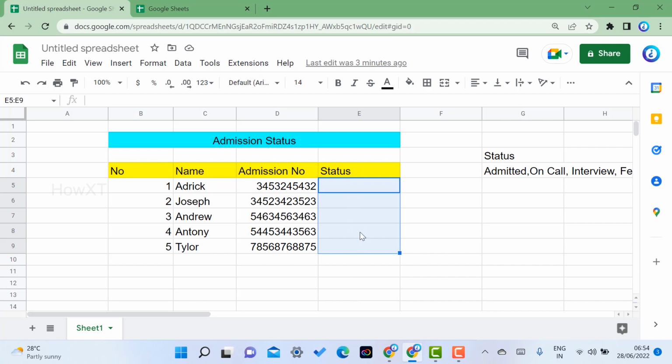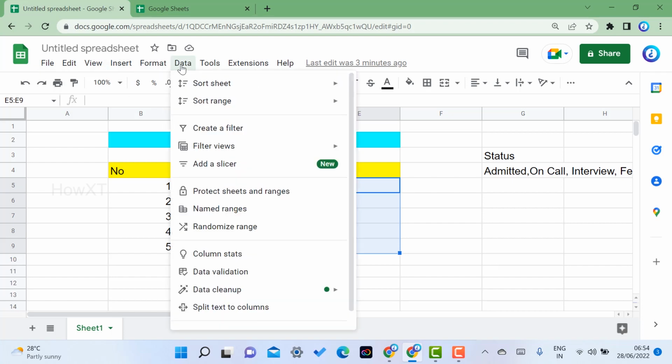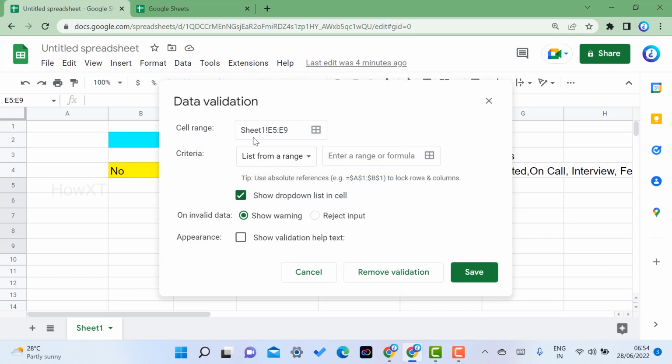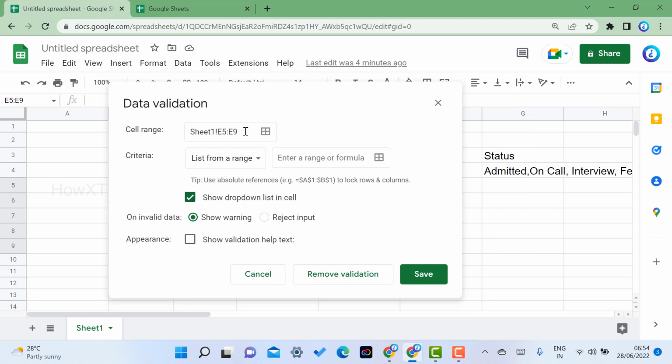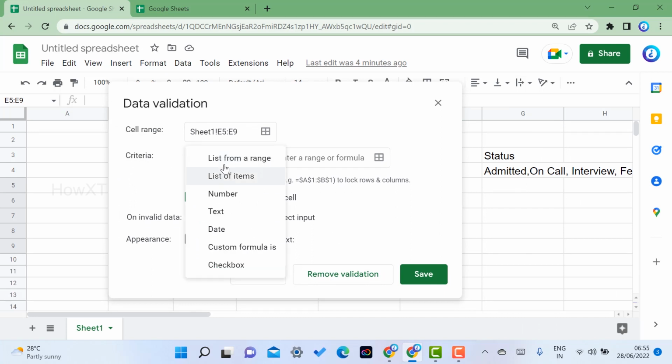So select the particular area, and on top you will find a menu bar. Just go to Data. Once you go to Data, there is Data validation. Choose the Data validation menu. Once you select it, there will be a cell range, which I have selected already. This is the cell range which I selected, and the criteria should be a list of items or a list of range. Choose a list of items.